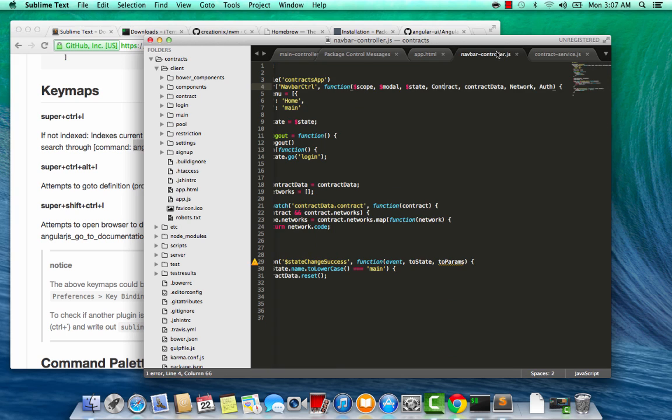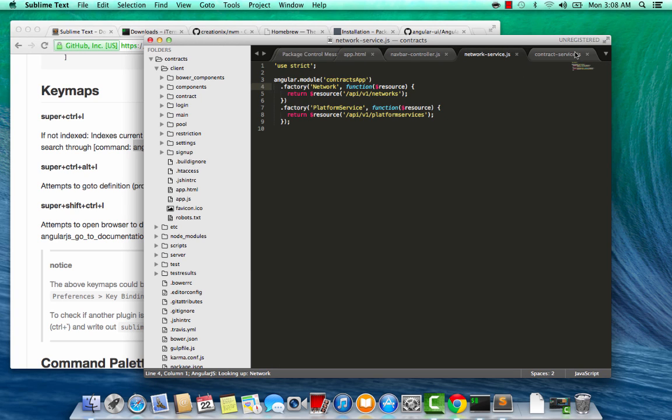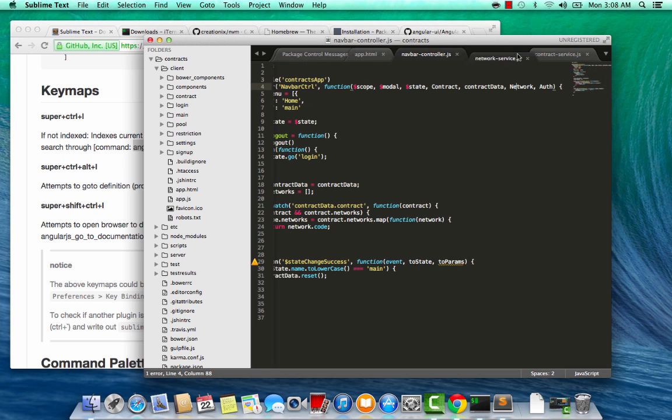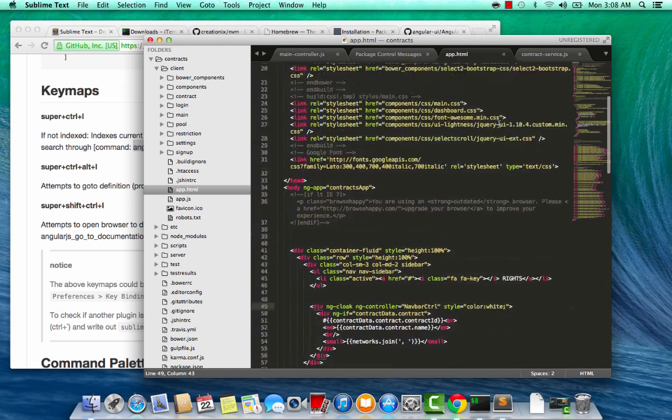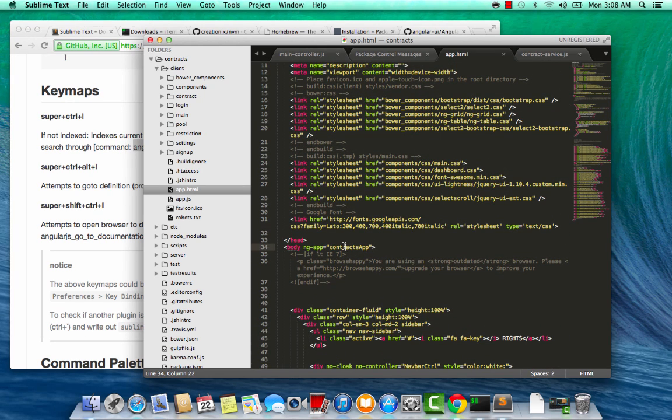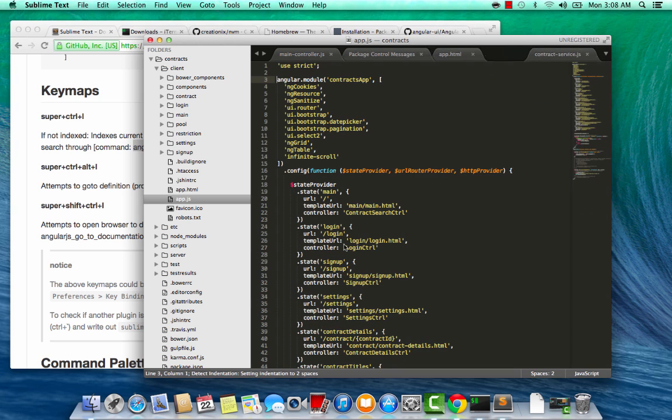So that's just a pretty cool way to navigate your code. If I'm going to look at where network is defined, I'll just hit Command Control Alt L, and it'll take me right there. So that's really one of the best key maps you have for navigation, because you can easily navigate the code base just by hitting those commands. Here I can just go to the actual module that's defining the app for us.